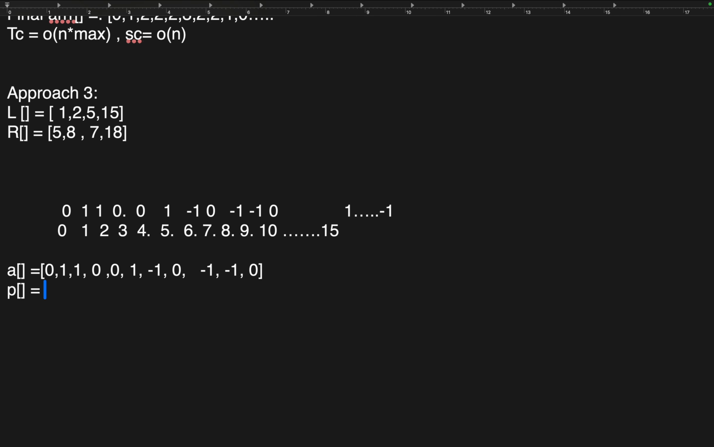So the first element will be what now? 0. Second element, 1. Another element, 1 plus 1 is 2. Then 0 plus 2 is 2. Again 0 plus 2 is 2. 1 plus 2 is 3. 3 minus 1 is 2. Again 0 plus 2 is 2. 2 minus 1 is 1. 1 minus 1 is 0. 0 plus 0 is 0. So this is the prefix sum.